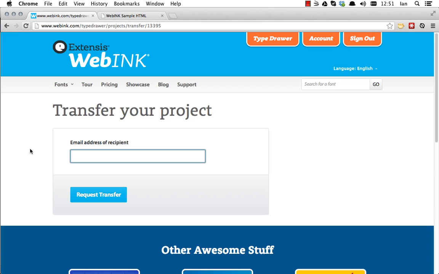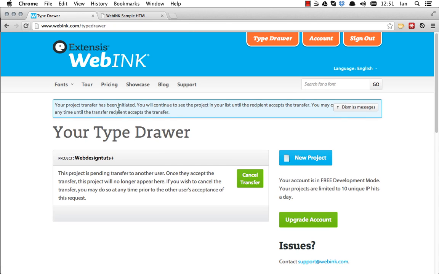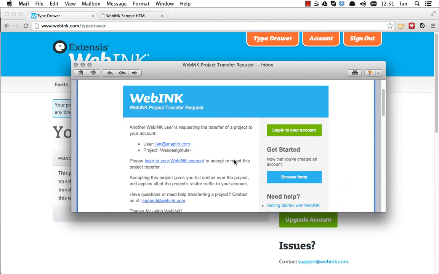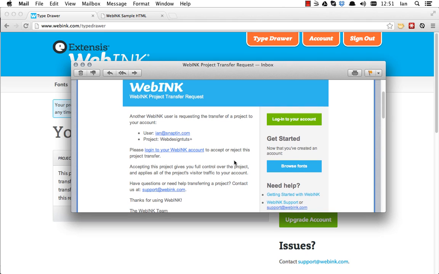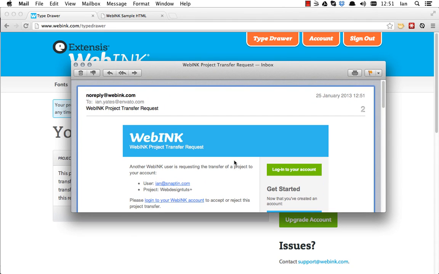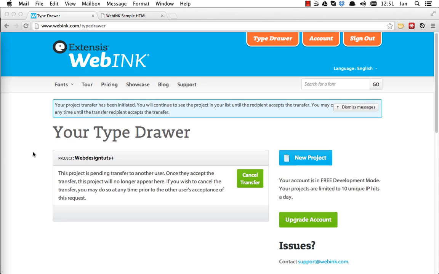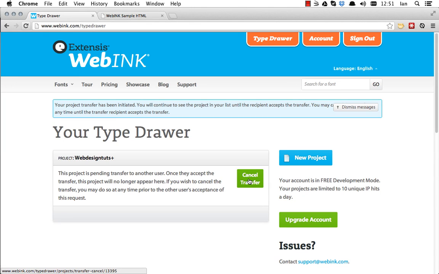So that's simply a question of hitting transfer, and then assuming they have an account already, we're going to transfer that to them. That's my Envato account, please don't spam me. You can see that now our transfer has been initiated, and I, as Ian at Envato, will now get an email saying, welcome, you are about to accept a project, which is great. Now I don't actually want to do that because I don't want to get rid of this project for the time being. I'm going to cancel that.